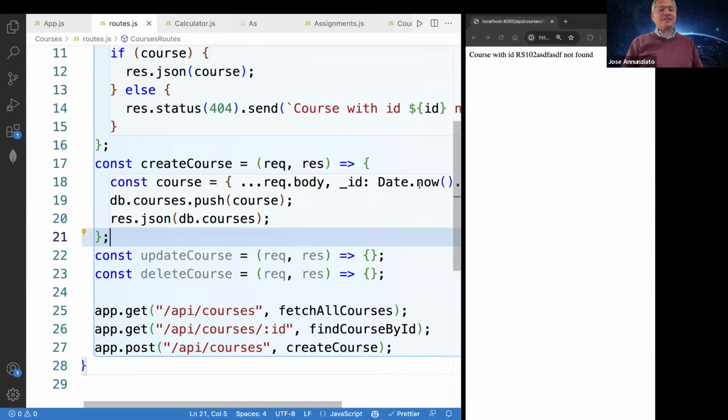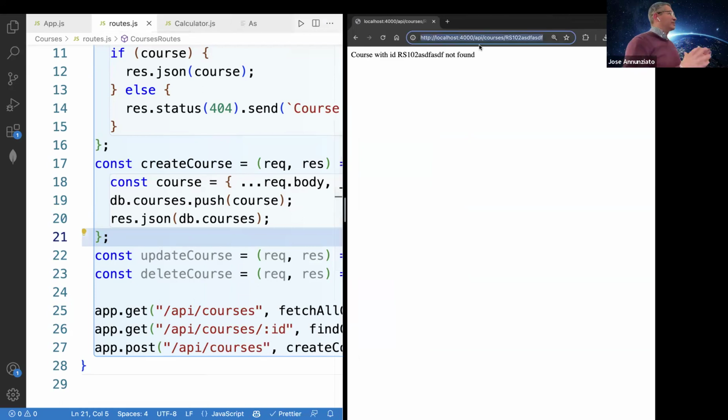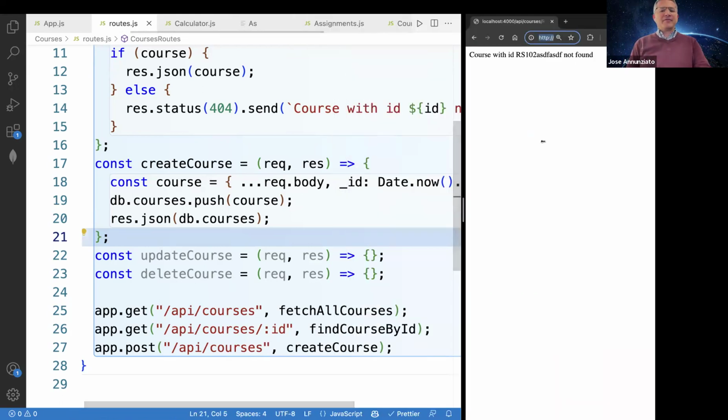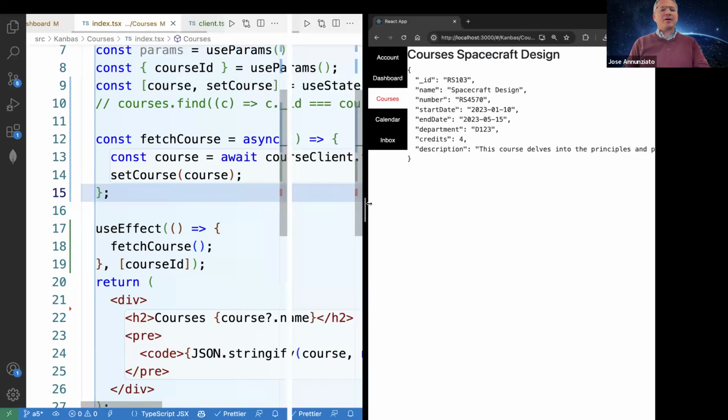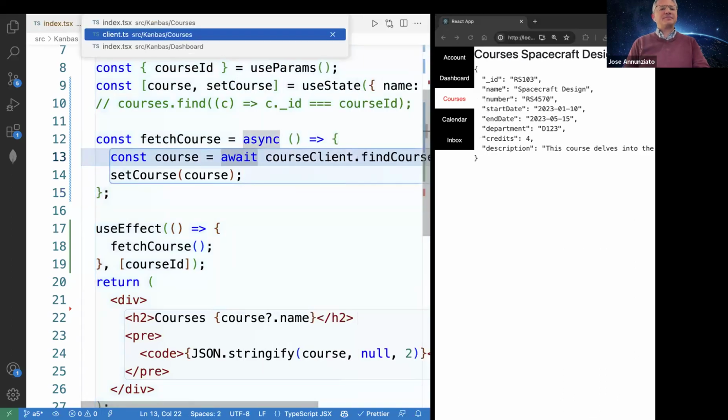Now, the thing about this is that you can't try it out directly on the URL. You can't directly type in here and generate a post, unfortunately. You can only generate gets from the URL. You can only generate posts from the front end, from our React application. So let's do that. Let's add to our component, to our dashboard component.